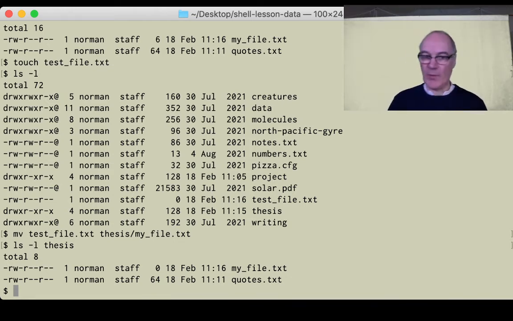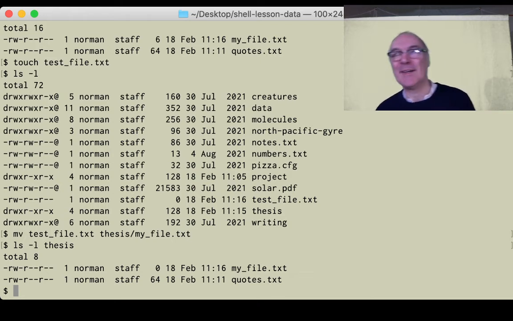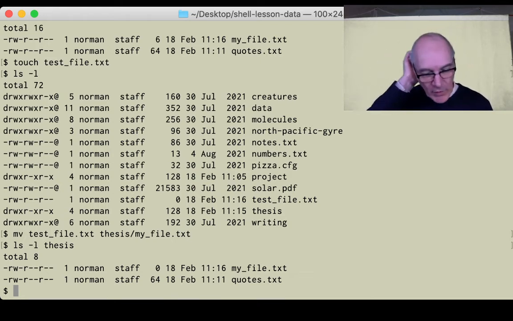If you asked the shell to move testfile.txt to thesis myfile.txt, then presumably that's what you wanted to do. And Unix doesn't have opinions about the fact that you just destroyed a file. It'll do what it's told, silently and without objecting. So you can accidentally delete quite a lot of stuff in Unix. We'll see a couple of ways of avoiding that.